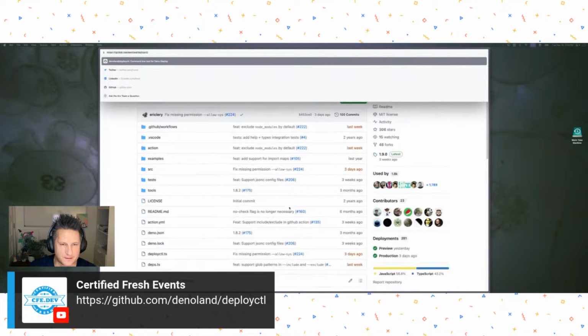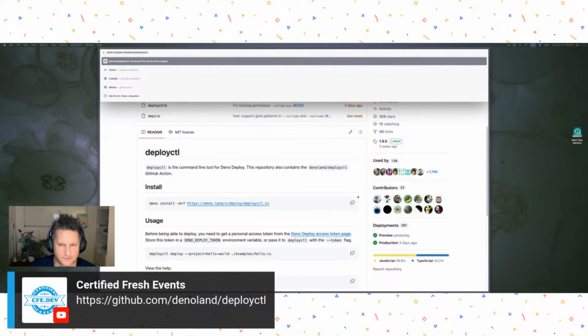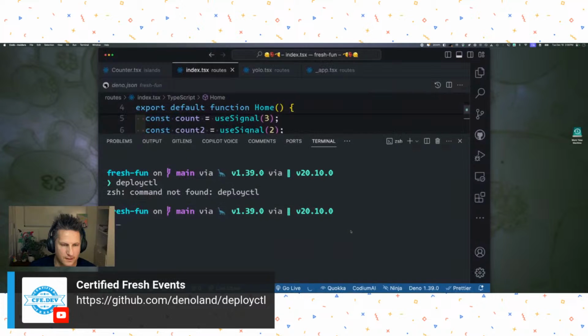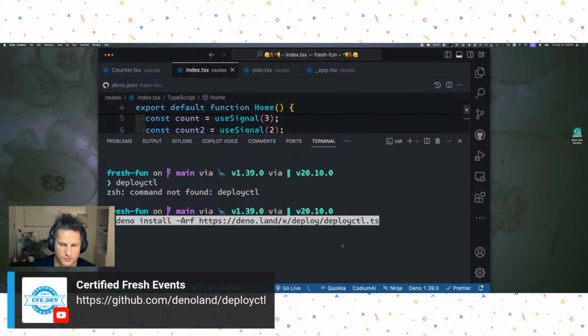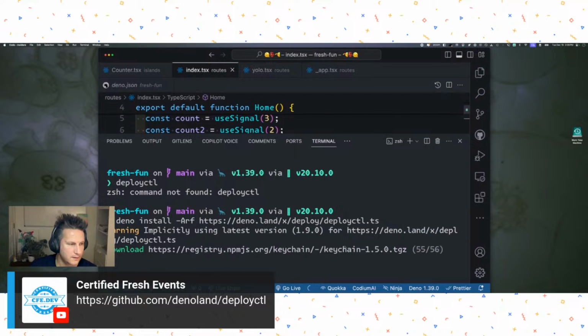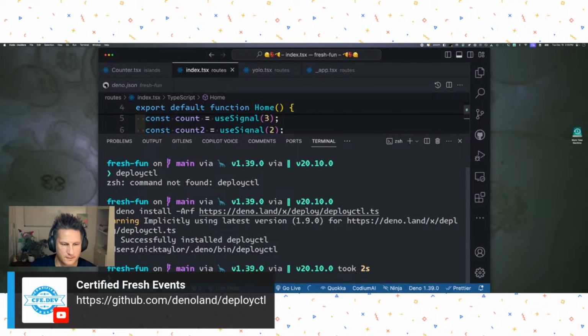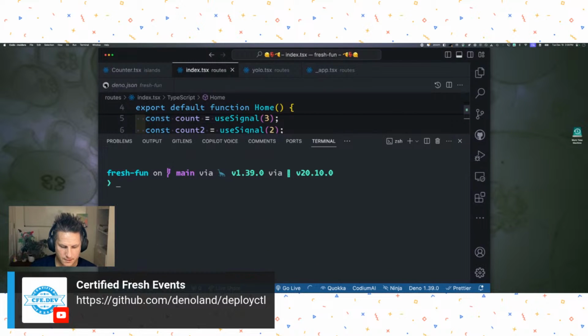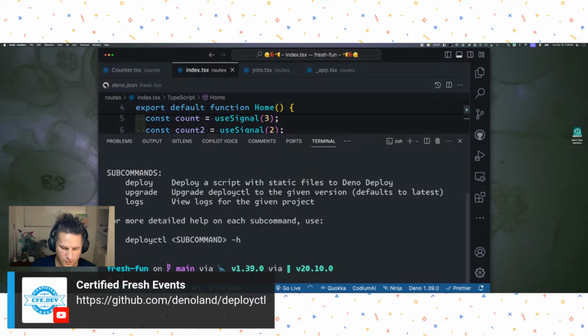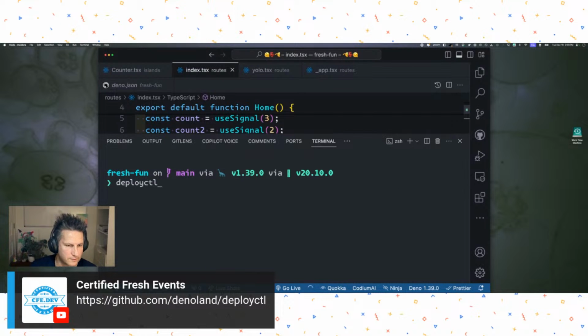So this is to set up the deployctl. Okay, so let's copy this. I already have Deno installed, so this should just work. Okay, cool. We're all set up. Clear and deployctl. Okay, commands there. Cool. All right, so let's do deployctl like Kevin said. Deploy dash dash project. Thank you, Fig.